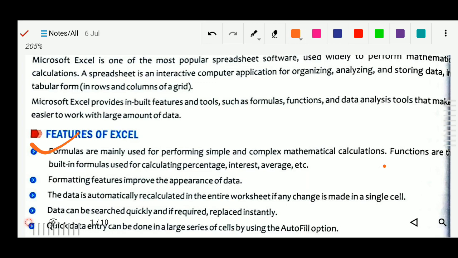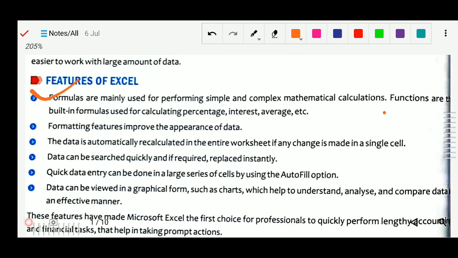In this feature, functions are the built-in formulas used for calculating percentage, interest, average. So for all these mathematical calculations we can use Excel. This is the first feature. The second feature is formatting. Formatting features improve the appearance of data. We can arrange our data in a colorful, organized way, which looks good.